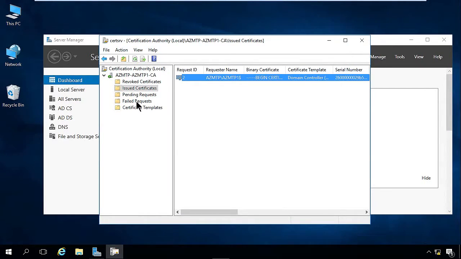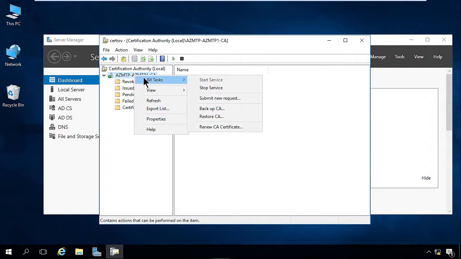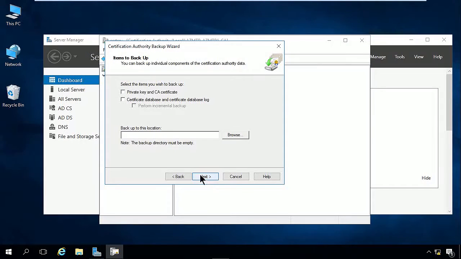The other thing I can do is back up all my certificates. I'll go right up to AZMTP, and I'll right-click, and here my All Tasks are different. We have a Backup CA, and we have a Restore CA. So we're going to go Backup CA. It's a wizard, so we'll go ahead and click Next. I'm going to grab the private key and the CA certificate as well as the database and database log.